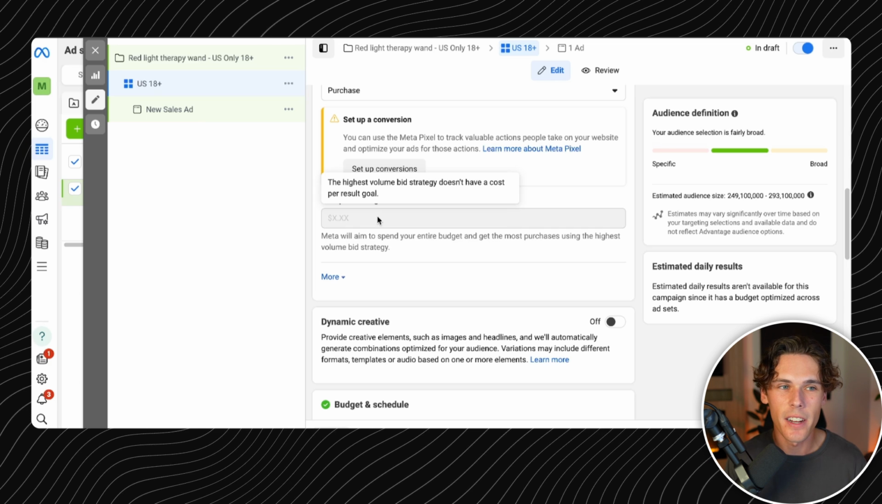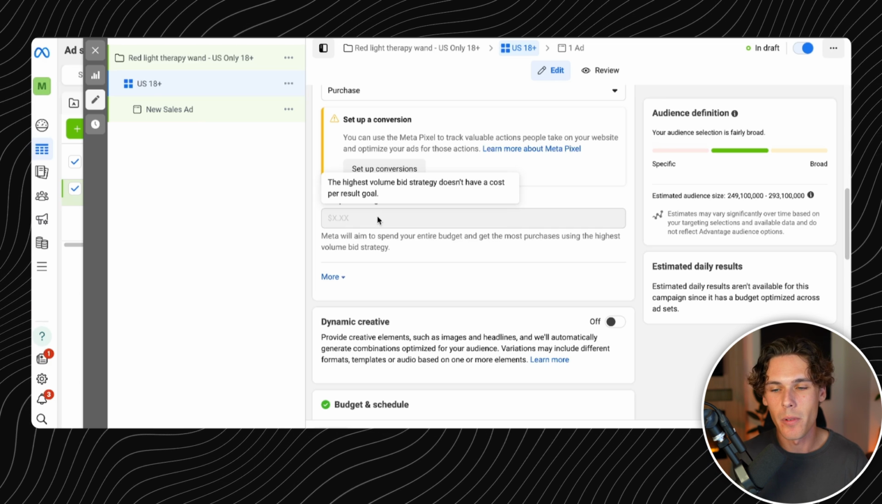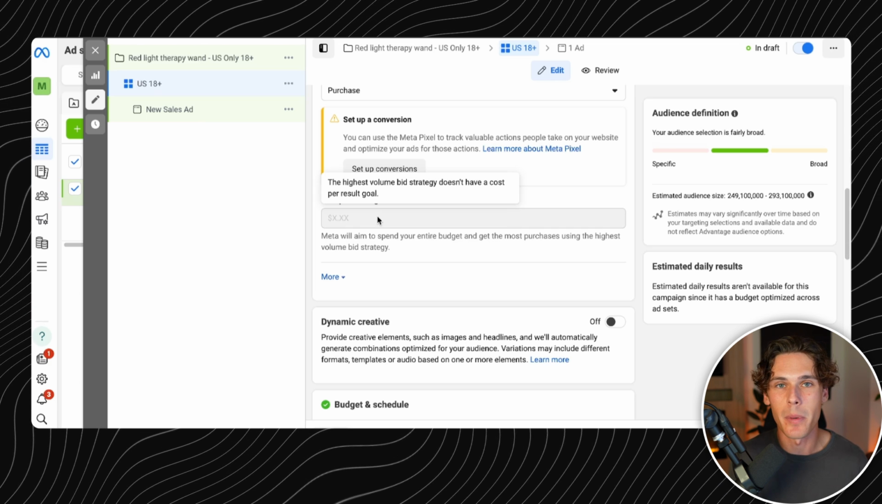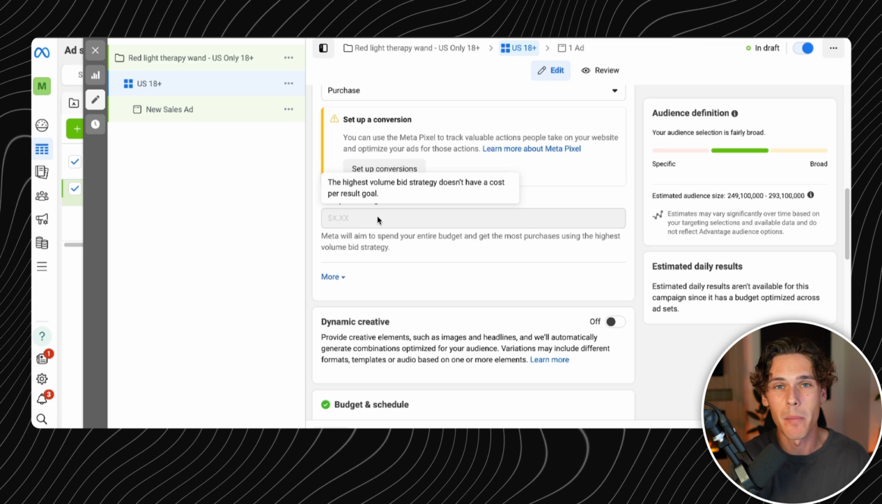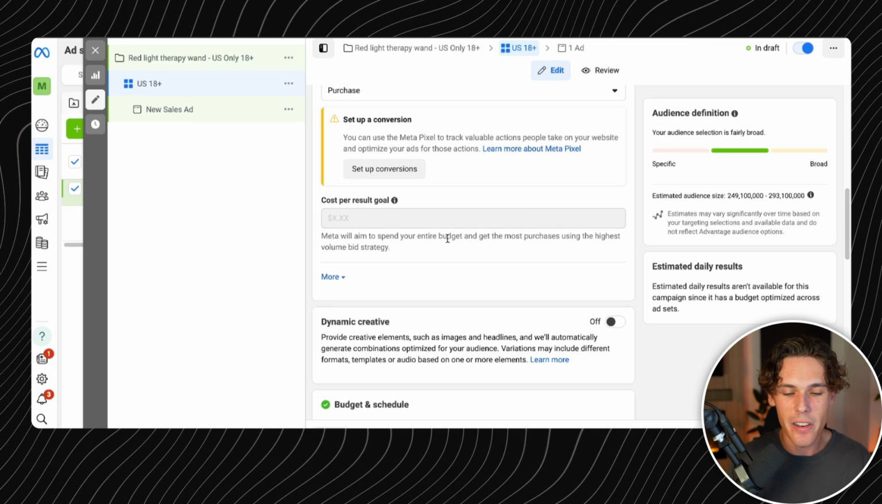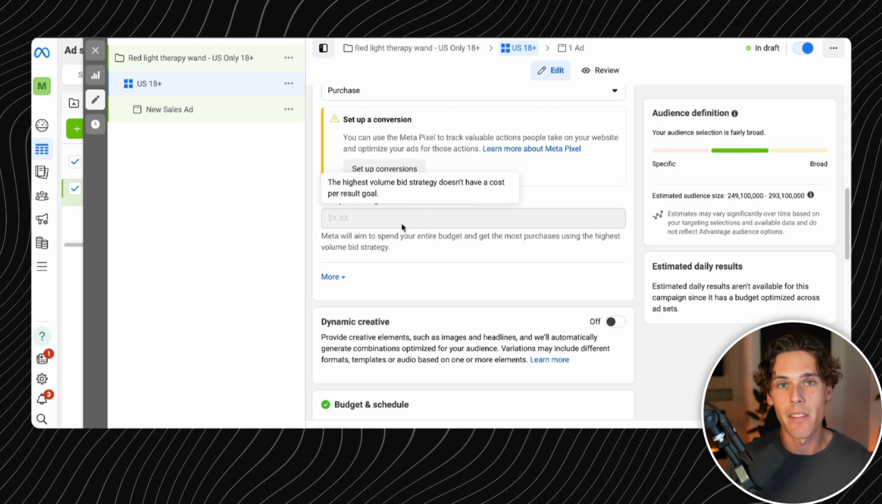When you plug that in there, it limits Facebook's bidding, which usually does not spend all of your budget, which then it doesn't really work. It's never worked for me. I have seen it work for some people, but it just depends on a lot of factors. I like to leave it blank and let Facebook do its thing.